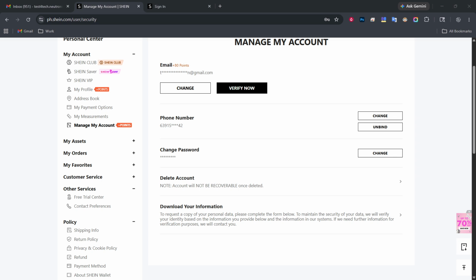If you plan to update your contact details later, you can return to Manage My Account and repeat the same verification steps for the new email or phone number.